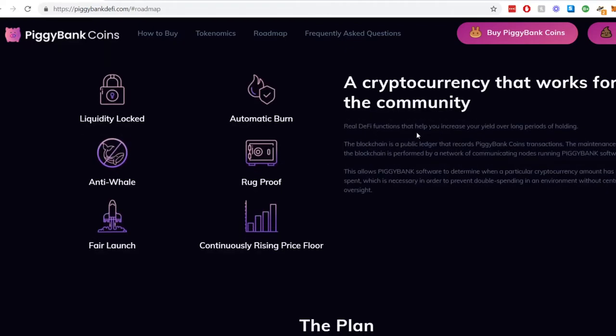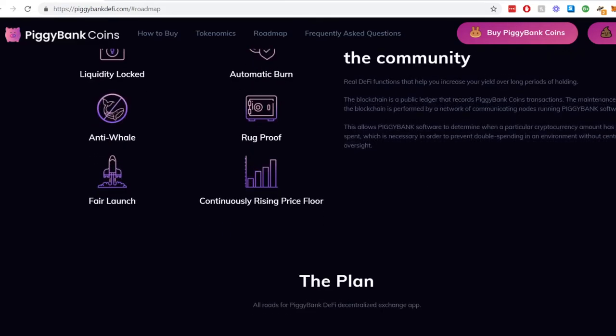DeFi functions that help you increase yield over long periods of time. The blockchain is a public ledger. Interesting. The blockchain is a public ledger that records PiggyBank transactions. The maintenance of the blockchain is performed by a network of communicating nodes running PiggyBank software. So this is quite different from what I've seen from other crypto out there. It's like it has its own blockchain, correct me if I'm wrong. This allows the PiggyBank software to determine whether a particular cryptocurrency amount has been spent. So this almost reminds me of an app that keeps track of your spending, like Mint or something.